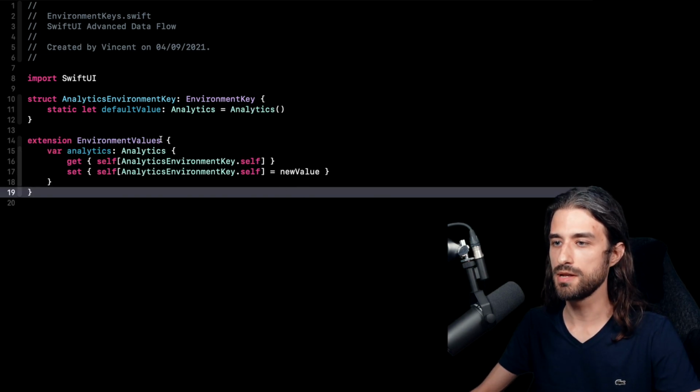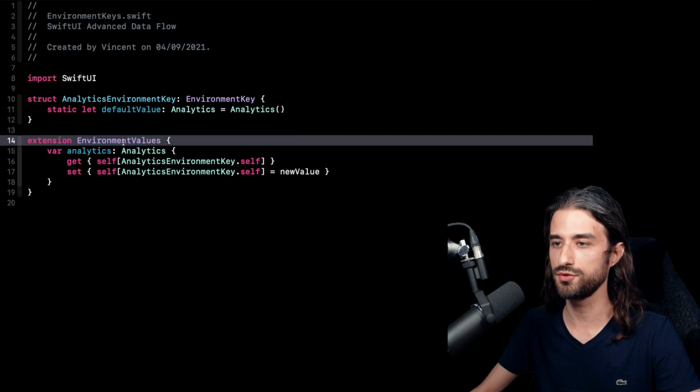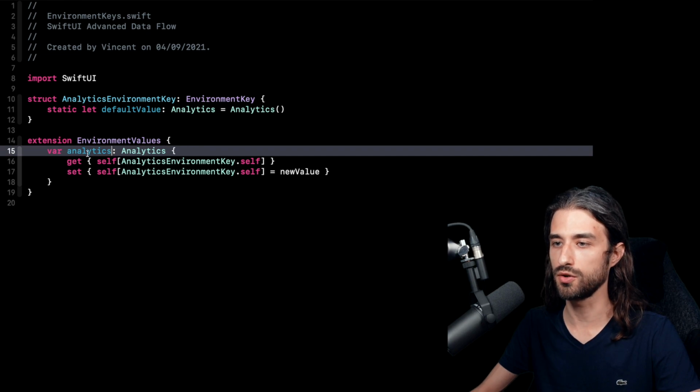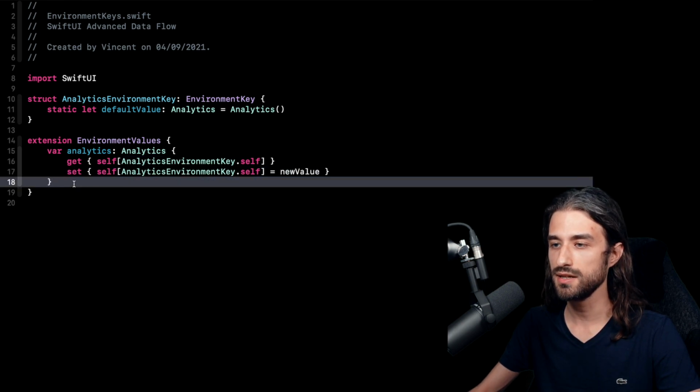And then I'm going to implement an extension of the type EnvironmentValues. So this is a SwiftUI type. And as you can see, I am adding a new property on this type, a computed property called analytics, which is of type Analytics. And what I'm doing is defining a getter and a setter. Basically, I am using the environment key that I implemented just above in order to get the value that is currently injected in the environment and also to be able to inject a new value. So basically, what this implements is what was done magically by @EnvironmentObject.